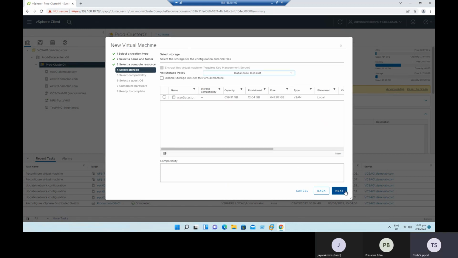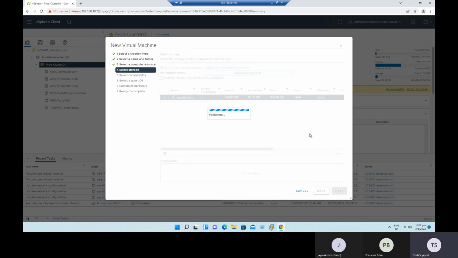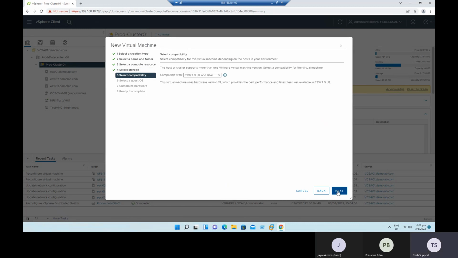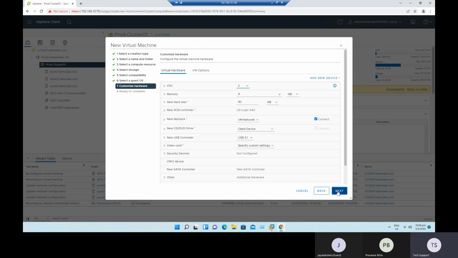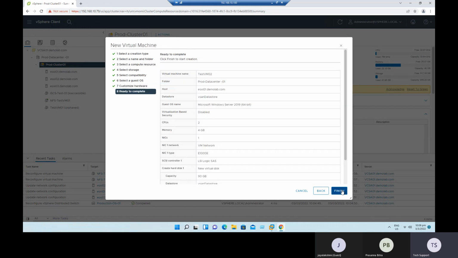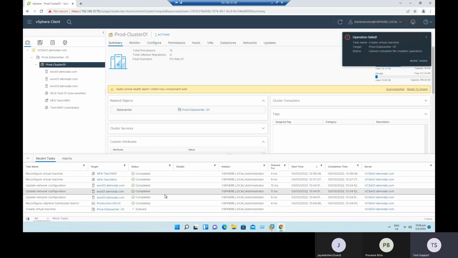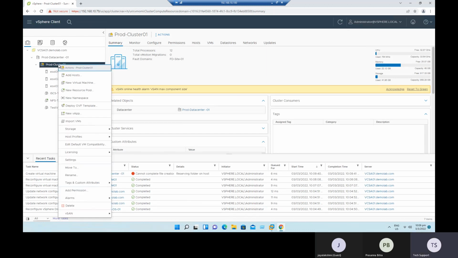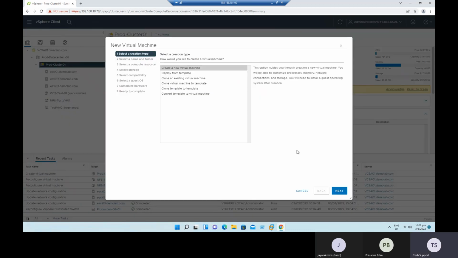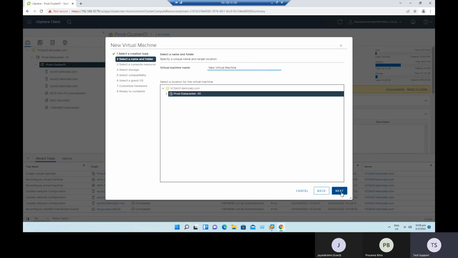ESX1, click on next, choose the datastore, click on next, next. These options we are familiar with, and we are choosing the network as the default standard network, vSwitch network. It's showing some error message. So let me choose another datastore. Maybe the vSAN datastore has some issue.